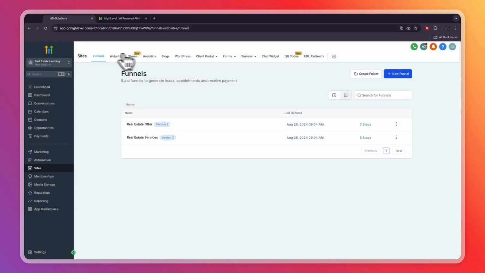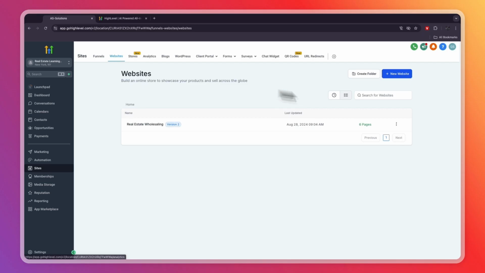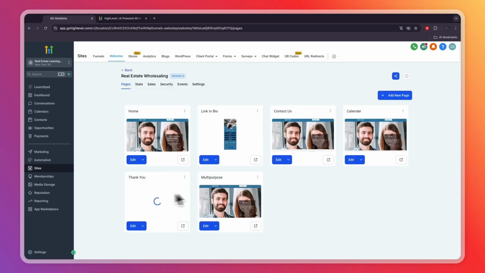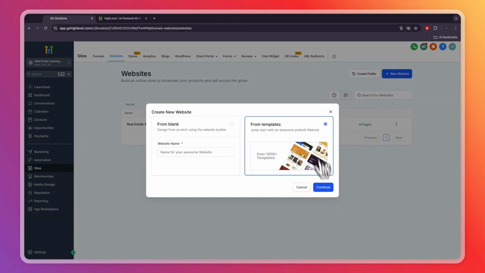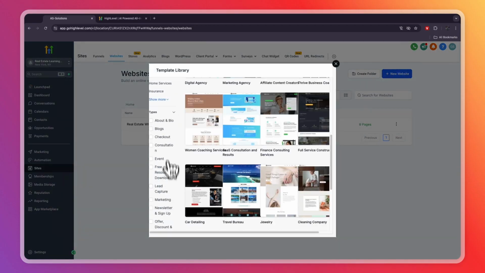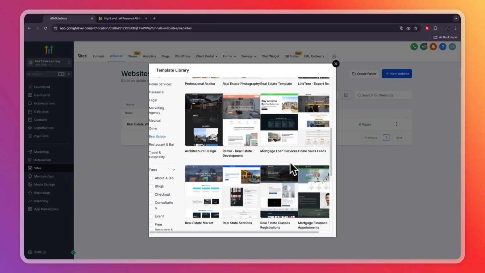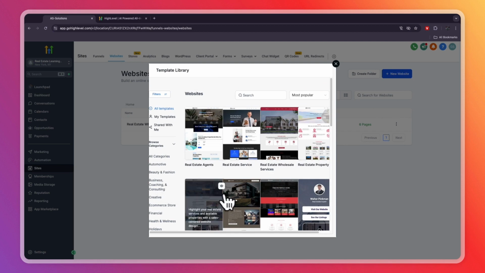Now these are funnels, but you also have the website, so you can click websites there. Now here you will see they already have one, which is real estate wholesaling. So again, you can go and view all the pages, see if this is good for you, or you can go and click on new website, and again from templates. Then here again select real estate, and then you also have a bunch of websites for real estate businesses.